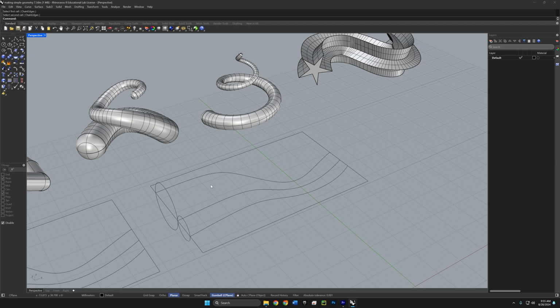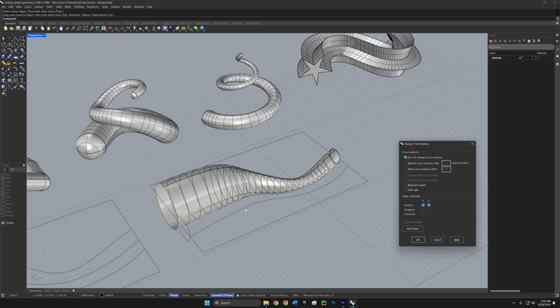Now we'll use the Sweep 2 command to create some surfaces. So we'll type Sweep 2. And the first rail is this top curve. The second rail is the lower curve, and our sweep shape is the circle here. So we'll push enter. And for this one, the seam point doesn't really matter, so we'll just push enter.